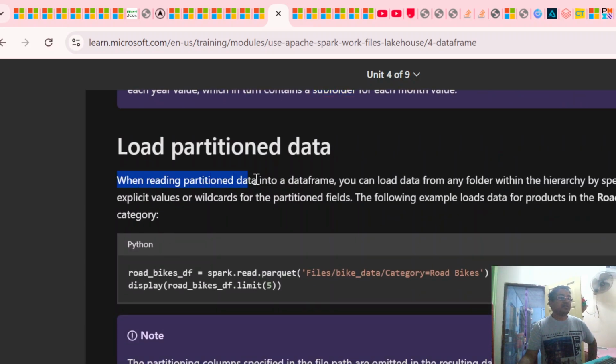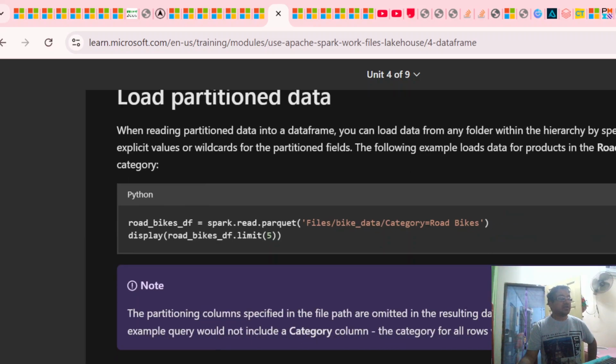Load partition data. When reading partition data into a data frame, you can load data from any folder within the hierarchy by specifying explicit values or wildcards for the partition field. This loads data for the road bikes category. Okay, so here road bikes data frame, read parquet for category road bikes into this one only and display that only. The limit 5 means first 5.